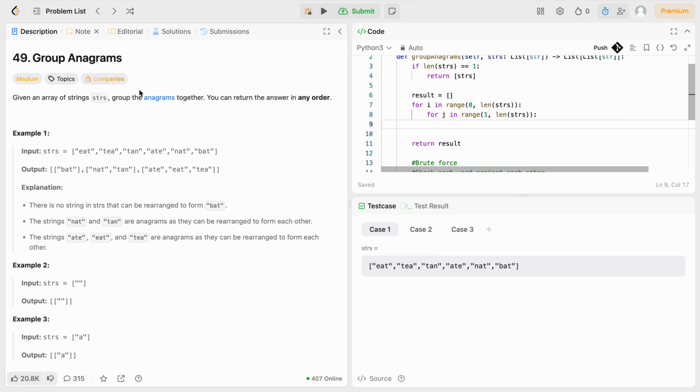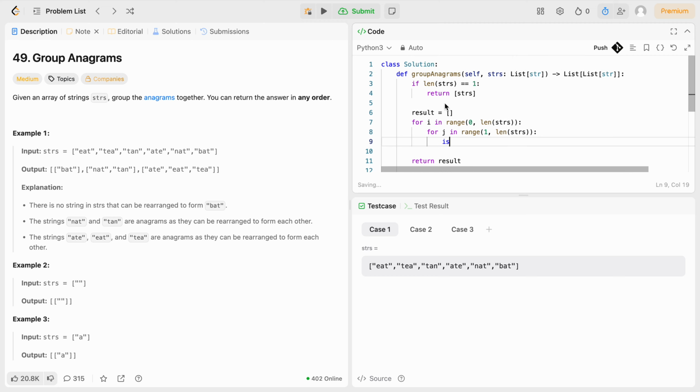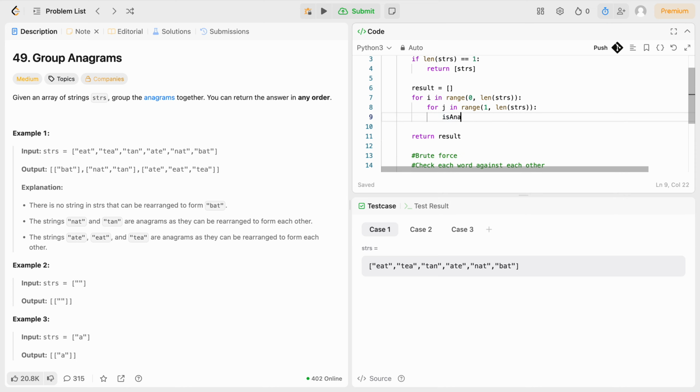So given an array of strings, group the anagrams together. You can return the answer in any order. Yeah, okay, I'm pretty sure I'm doing this right. And also, why is Python camel case? I thought Python was snake case, but I'm just gonna go along with the flow. Strings i, strings j. Okay, and I'll create a helper method to deal with that.